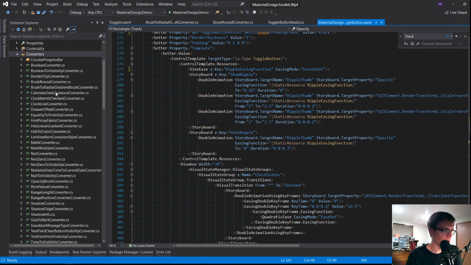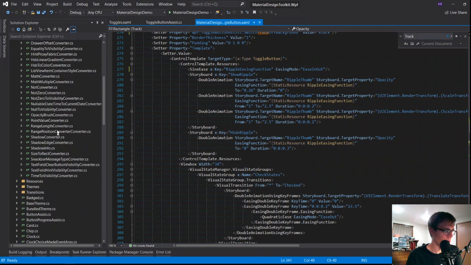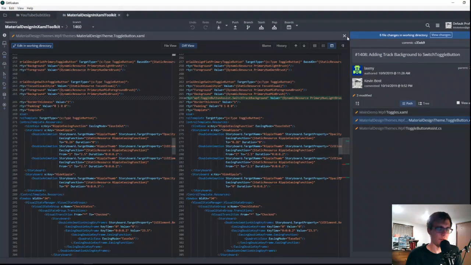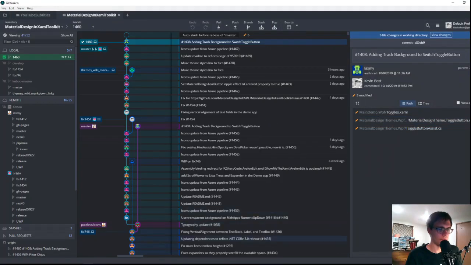So step one, let's go and delete our other. Don't need you, don't need you. What's it called? The pasty brush converter. Delete. Okay. Everybody's favorite Git tool, GitKraken, or at least my favorite Git tool.